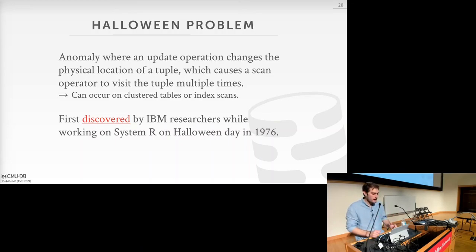And then you end up with these anomalies where you can end up updating the same tuple multiple times. I think in the original Halloween formulation of the problem, they wanted to give everyone a raise who was less than $25,000 or something. And then once you got to $25,000, they didn't want to give you a raise anymore. So they ran the query, and what they found out was that everyone in the table was making $25,000 at the end. Because people kept getting returned to the update operator while they were less than $25,000. So they kept getting raises until they all capped out at whatever the max salary was.